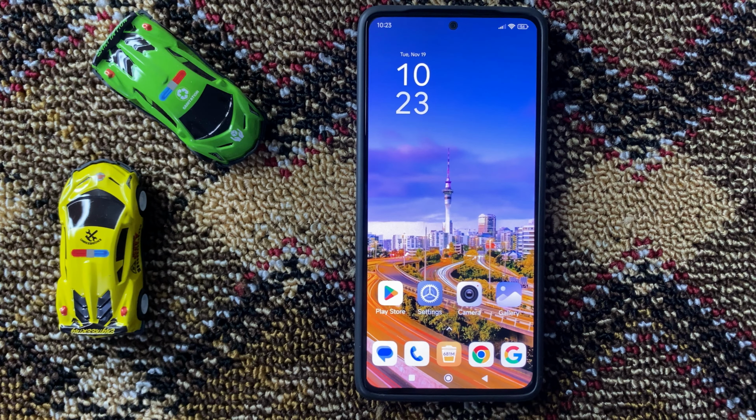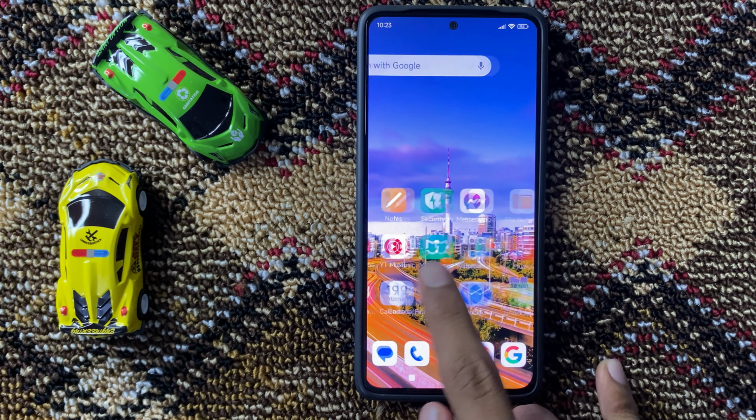How to fix Snapchat lags in Redmi Note 13. So let's start the video.